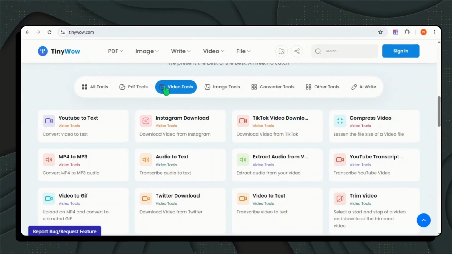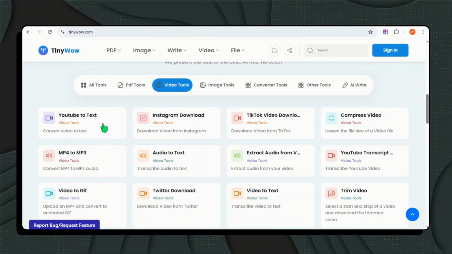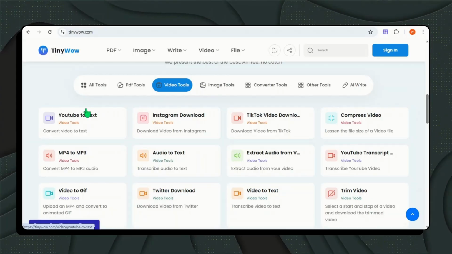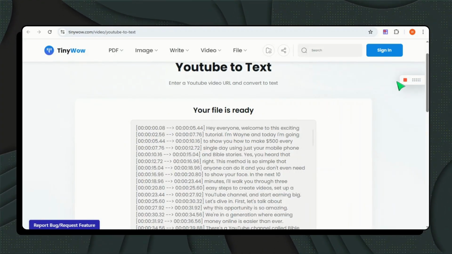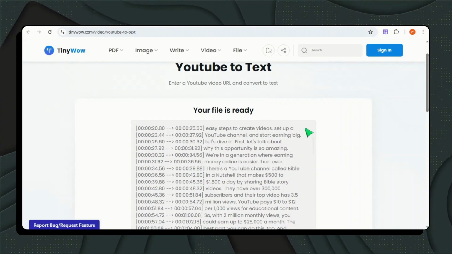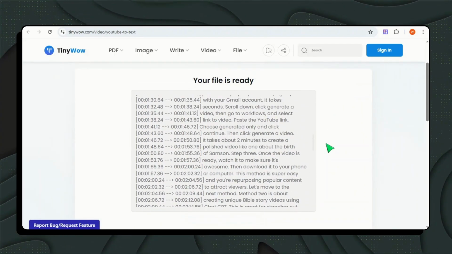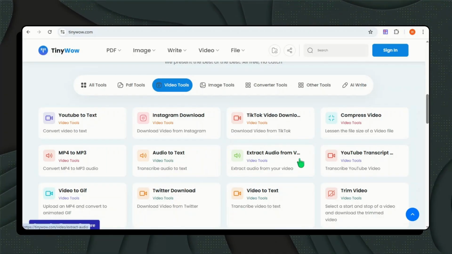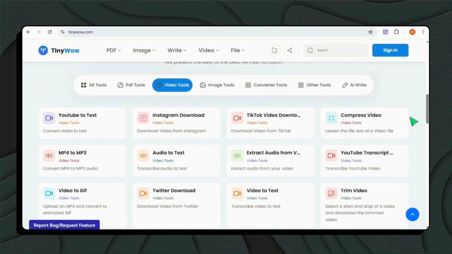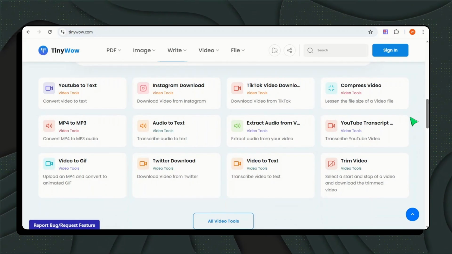Browse the categories like video tools or AI write. Try the YouTube to text tool. Paste a YouTube video URL, and in seconds, you'll get the full transcript with timestamps. Explore other tools like video compression, Instagram video downloader, or AI content summarizer. Most tools require no sign-up. Just upload or paste and go.